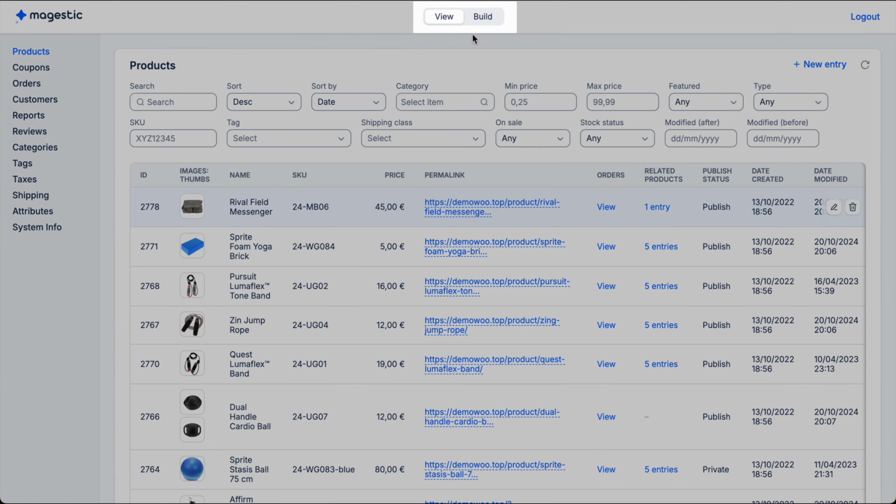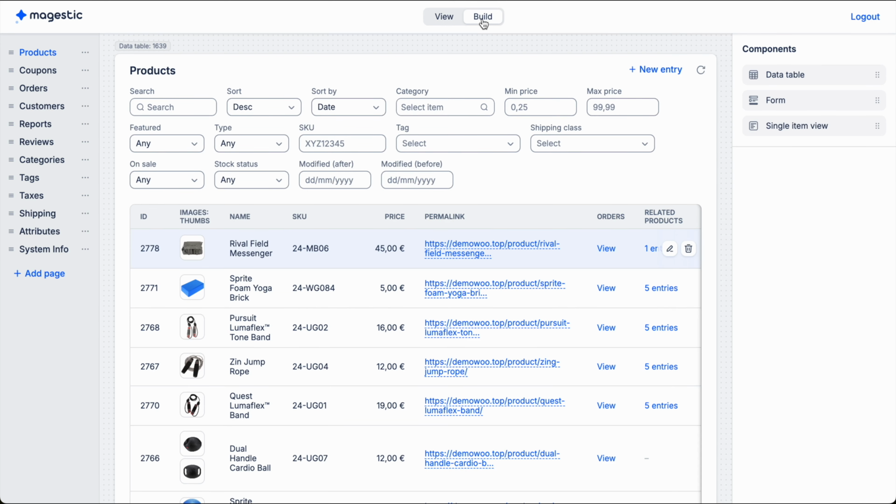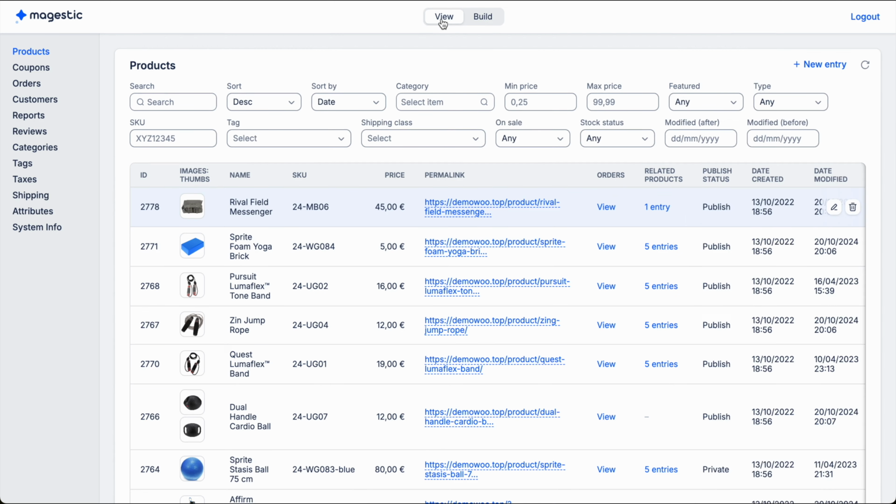At the top of the interface, you'll see the mode switcher. This allows you to toggle between two main modes. The build mode is where you design and structure your app, and the view mode is where you interact with your app as a user.